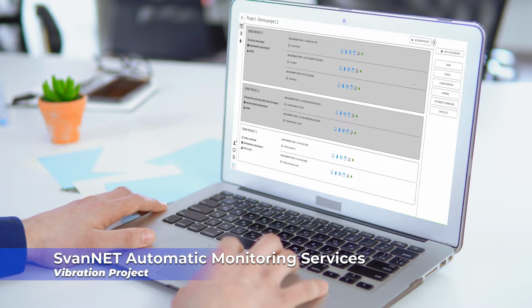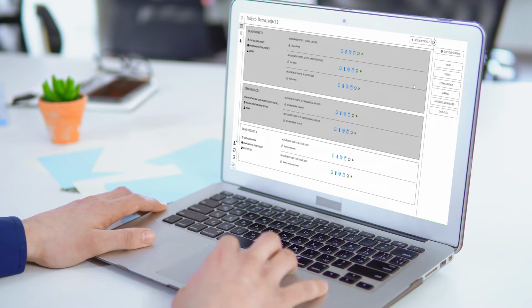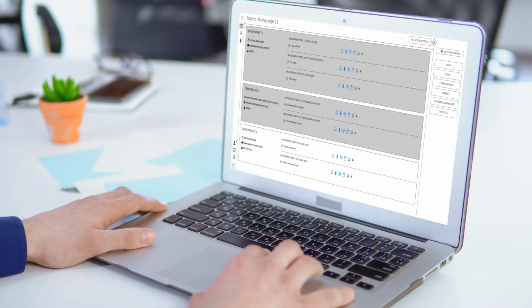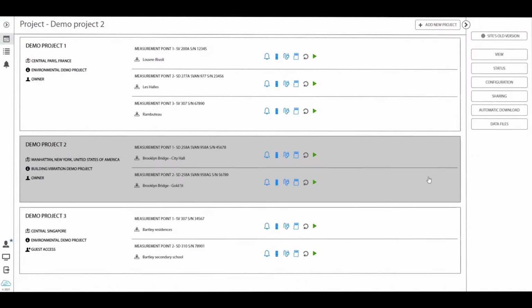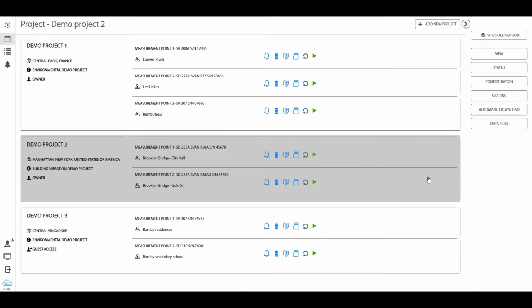In this tutorial session we're going to be covering a basic vibration project using SvanNET automatic monitoring services and our SV258 sound and vibration monitoring system. And in this video we're going to be doing everything from scratch. So without further ado, let's jump straight into it.